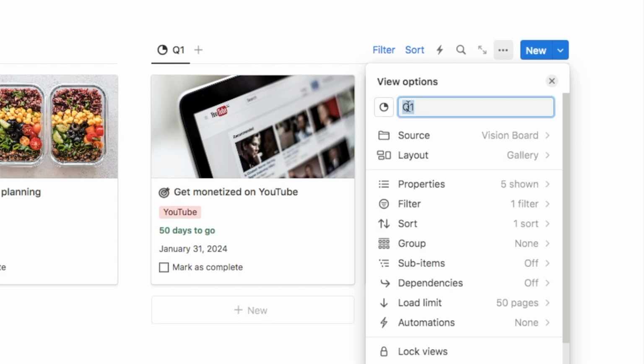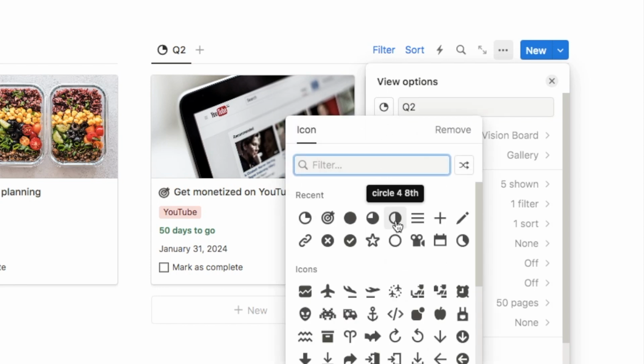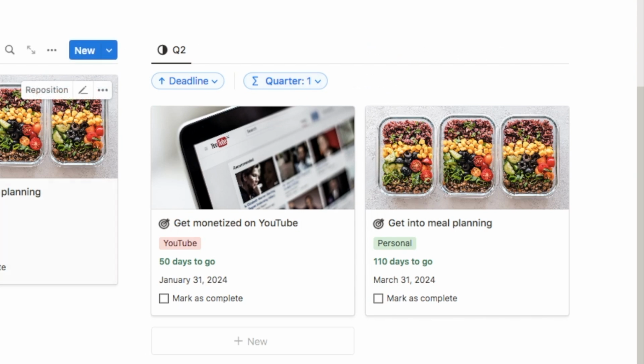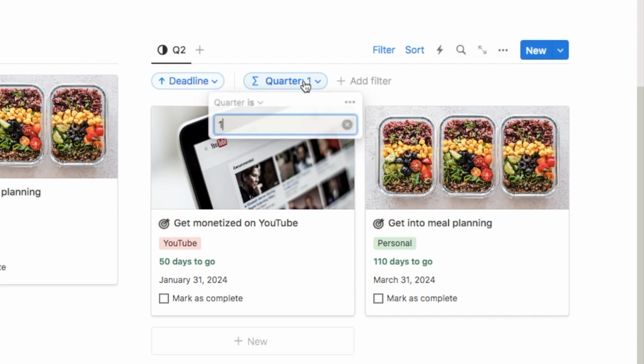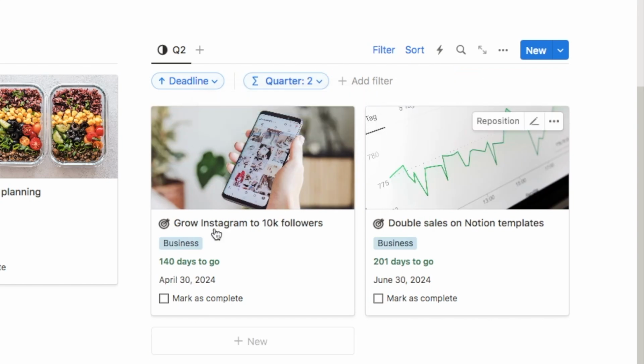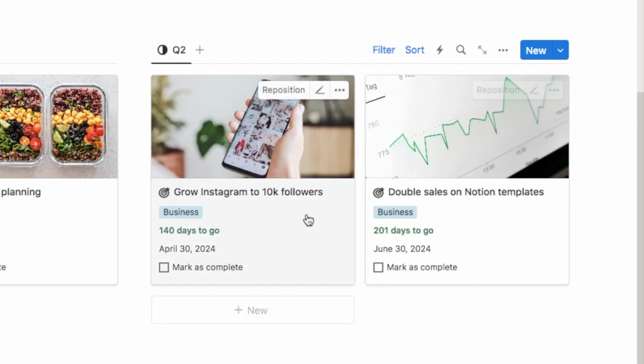So I'm just going to select the Q1 view, but we'll just change the name here to Q2, and I'll just change the icon here as well. I'm just going to select this half circle instead. Now the only thing we need to do is just change the filter. If you just click on here, it retains the exact same filter that we had on the first view. So if I just click on here, instead of quarter 1, we're going to change it to quarter 2, and that's then updated the goals, as you can see, to the Q2 goals.